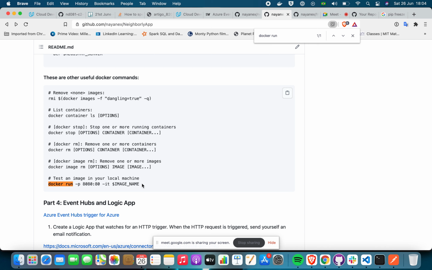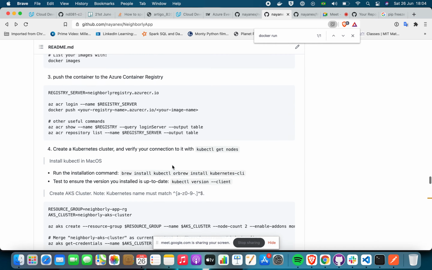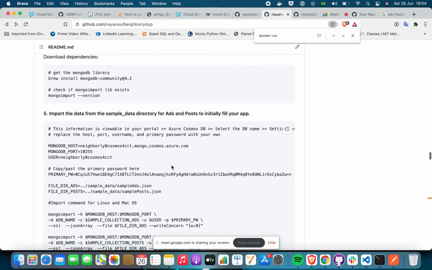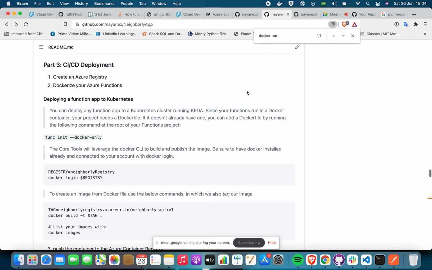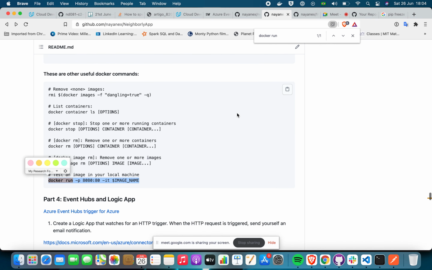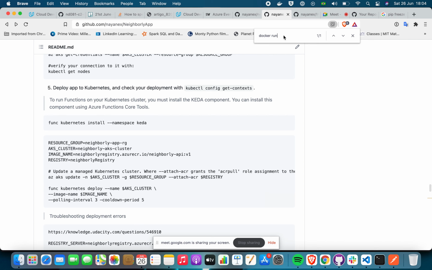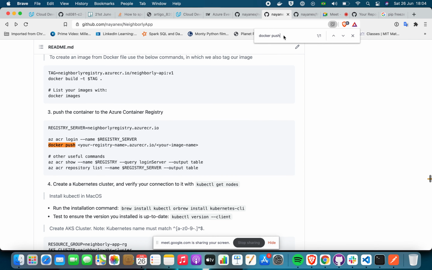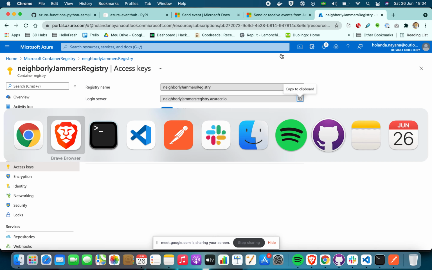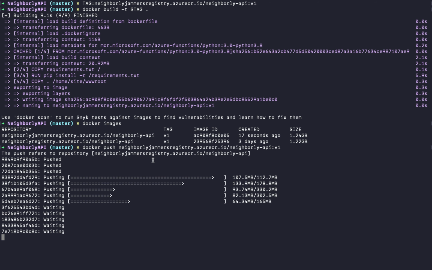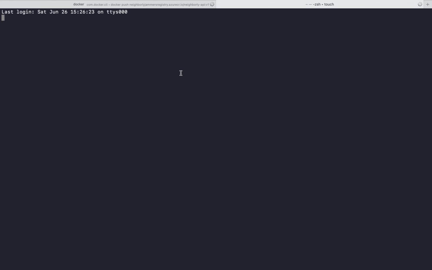If you wanted to test locally, you could do docker run this. We can try this, like before pushing to the registry, so you make sure you don't have any error going on. You can try to open it.